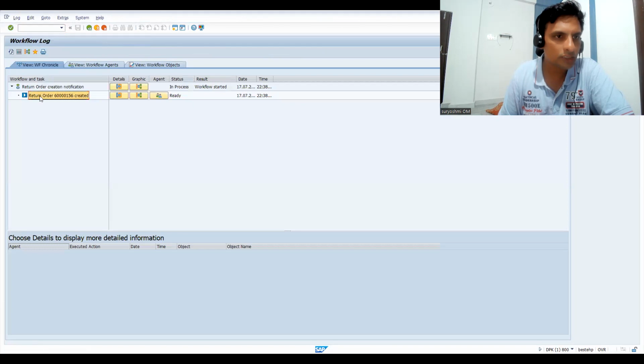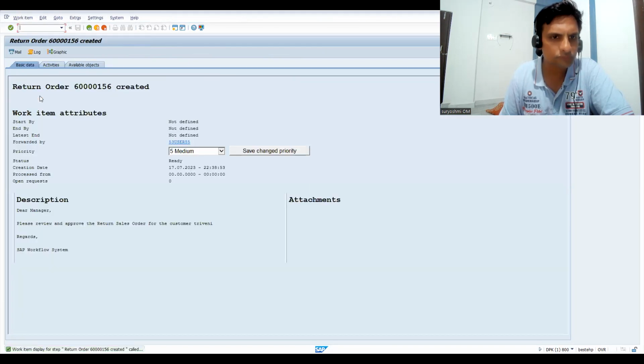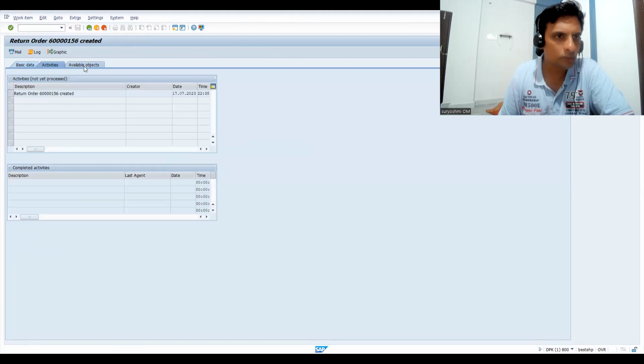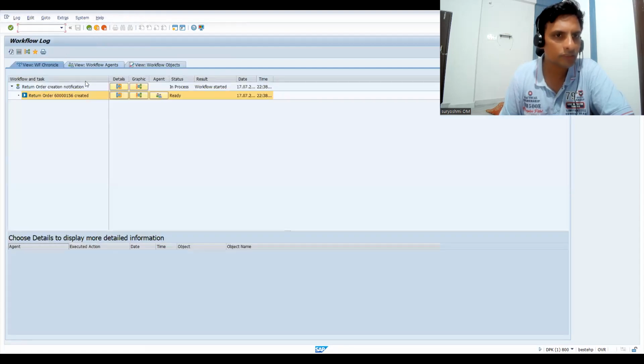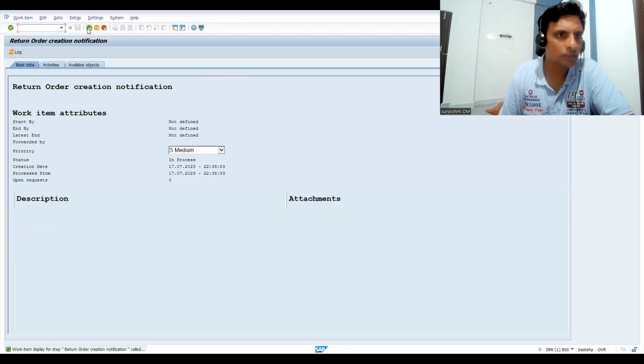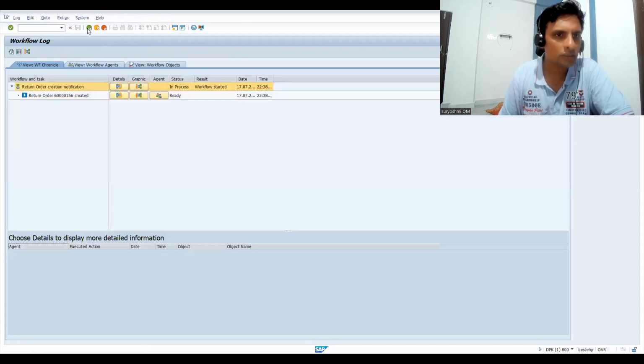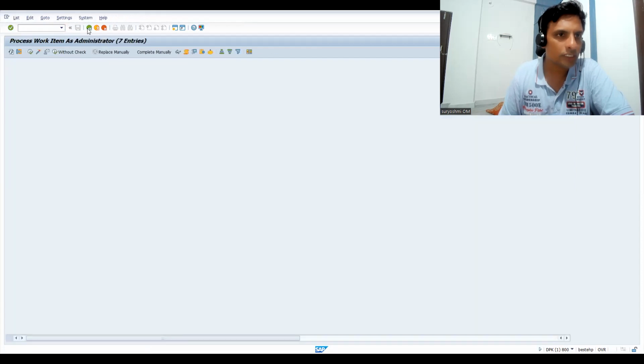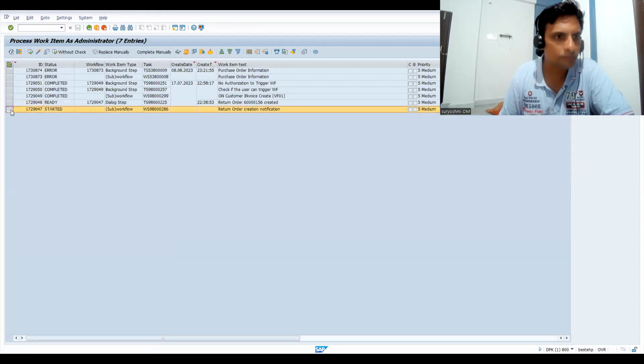So currently this is the written order created. Save change on priority. If I click this, for example, I don't have access. If I have access, we can do it. Let's select this. You can send email also to another person, like that. Okay, let's click this. Let me try to check some more data.